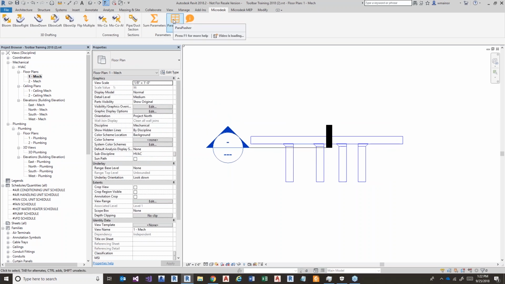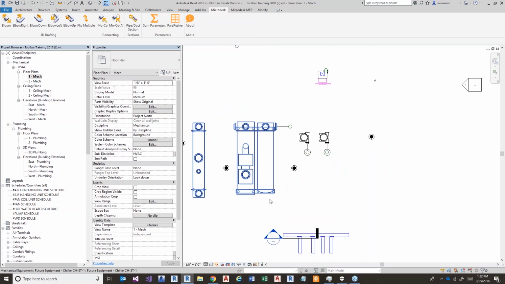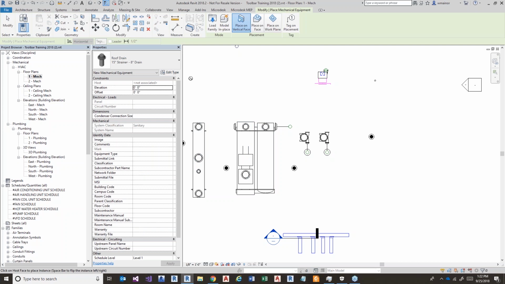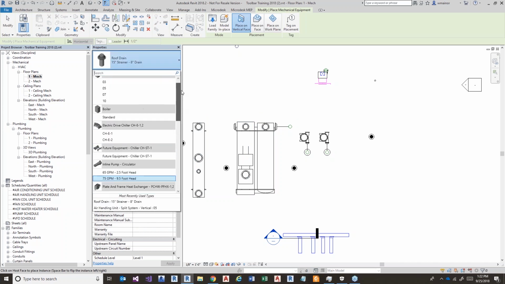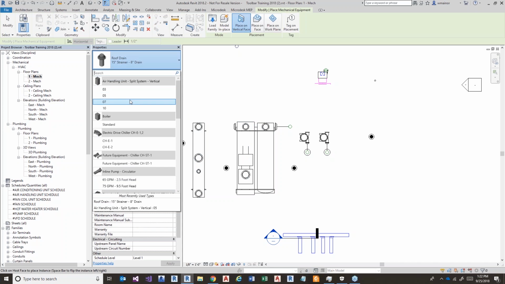We've got a command called parameter pusher, and the intent of this command is to solve a problem where our company has a standard set of schedules. For example, maybe we need to place some crack units in the project. So I'm going to place a piece of mechanical equipment, and what do I have in here? Air handling unit.